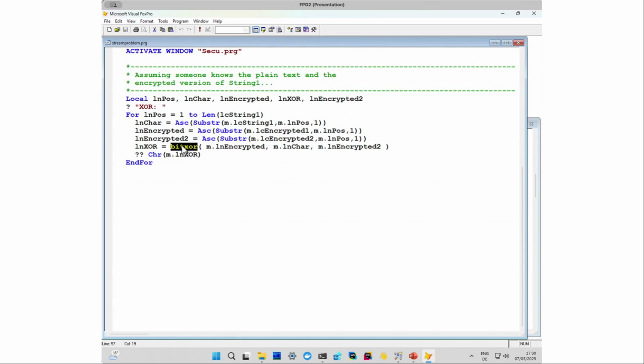The problem is if I take the first encrypted one and XOR it with the second encrypted one, what I get back is the password stream.